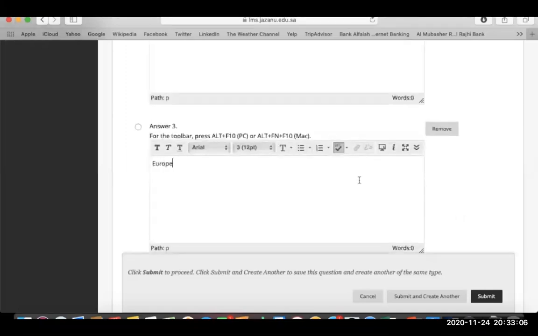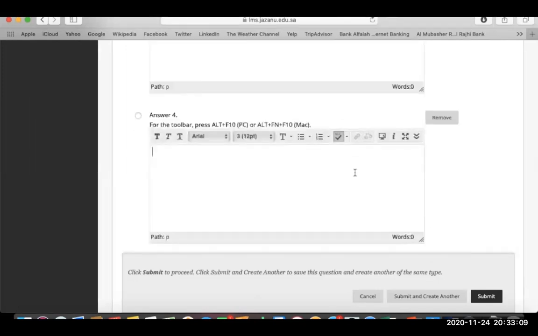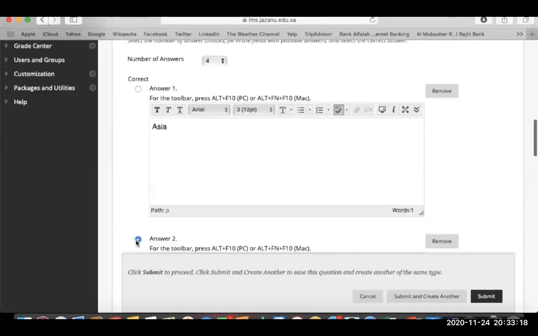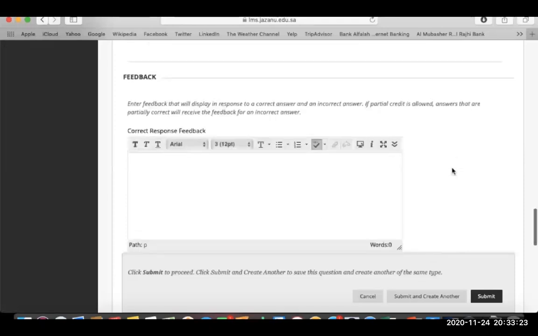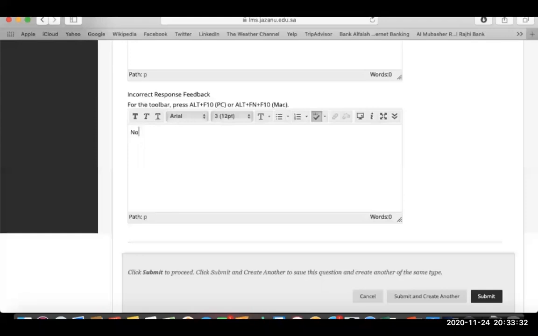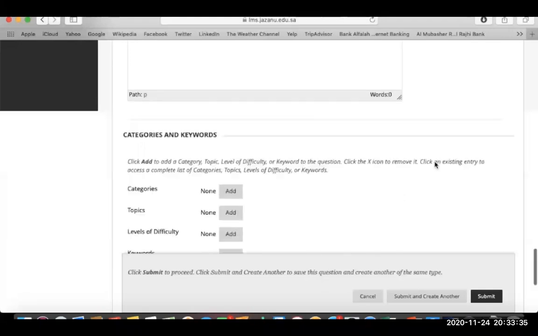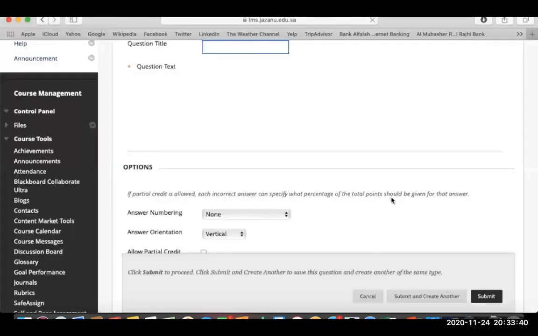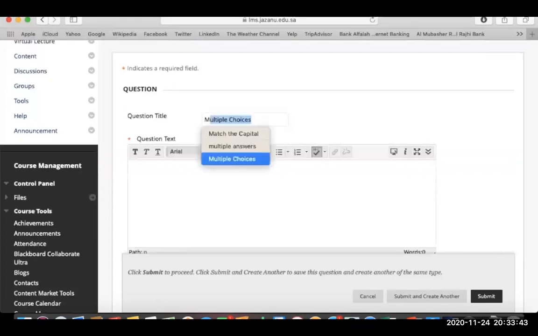On every answer on the left side you can find a small radio button. It means you need to mark the correct answer so the system can understand which answer is correct for automatic grading. You can add correct response feedback and incorrect response feedback. In the same way you can continue with submit and continue. Otherwise, once you're done you can go ahead with submit. I click on submit and continue, meaning I want to add some more questions.